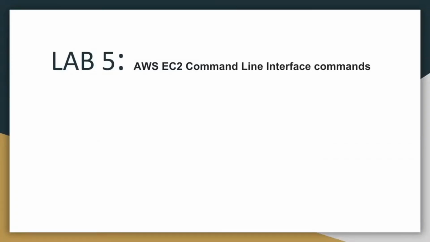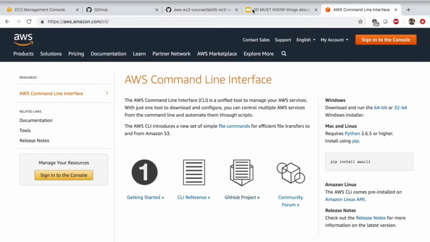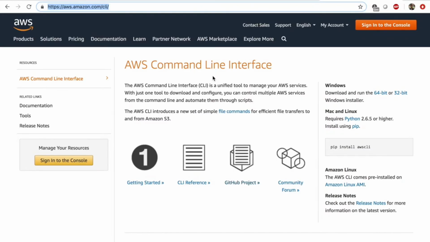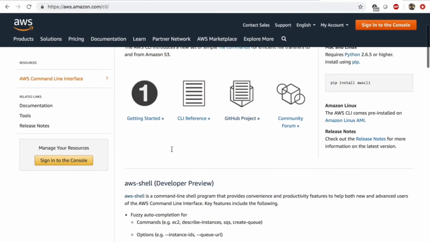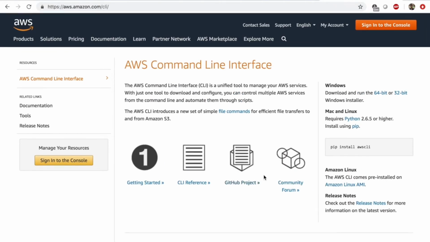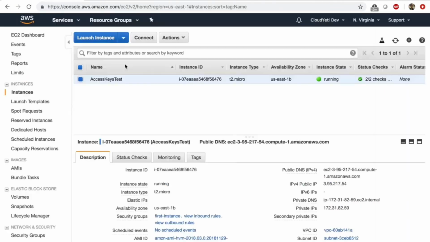This is lab number 5. The title of this lab is AWS EC2 Command Line Interface Commands. If you go to this page, you'll land on the AWS Command Line Interface page, which will tell you that the AWS Command Line Interface is a tool to manage your AWS services so that you can use simple commands like aws ec2 describe-instances and list all your instances. So we're going to do this right now with the same EC2 instance that we used in the lab before this, that I have right here.